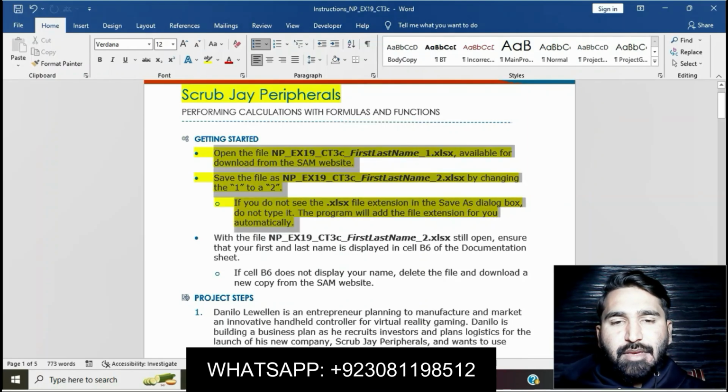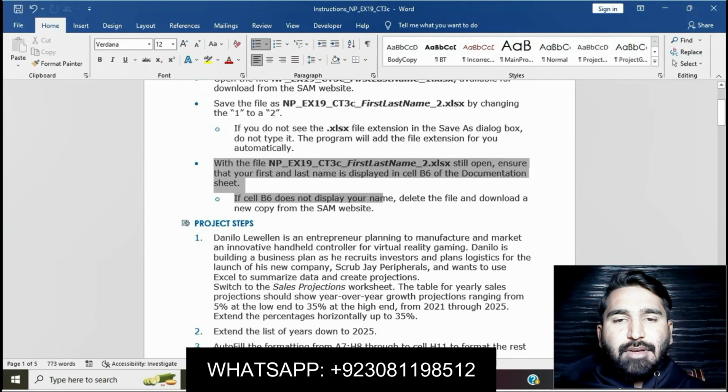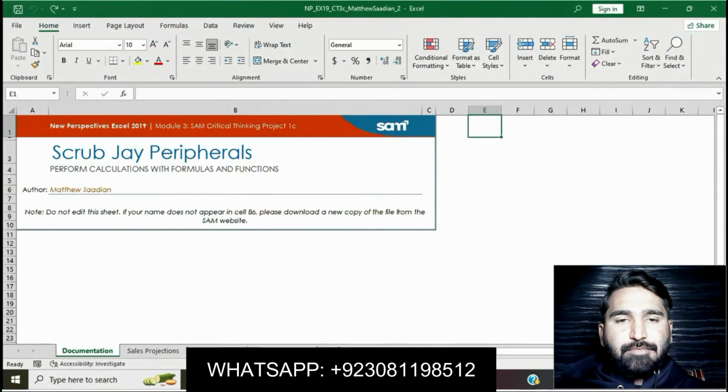Now, with the file NP_XP19_CT3_first_last_name_2.xlsx still open, ensure that your first and last name is displayed in cell B6 of the Documentation sheet. If cell B6 does not display your name, delete the file and download a new copy from the SAM website. It means basically your name will be displayed in cell B6. If your name is not displayed, you can delete this file and download a new copy from the SAM website. Okay, you can see the name is displayed. This is good now.